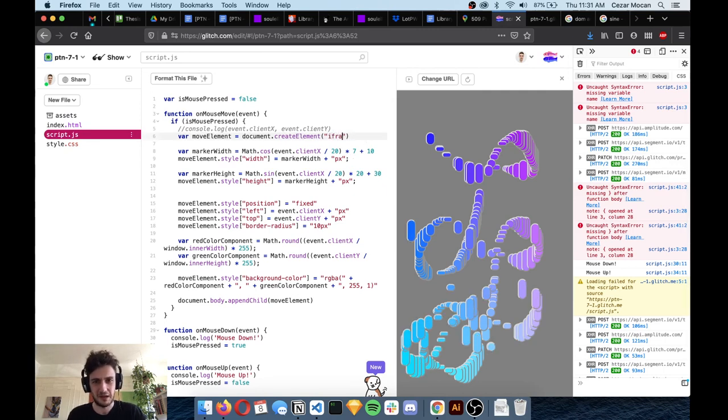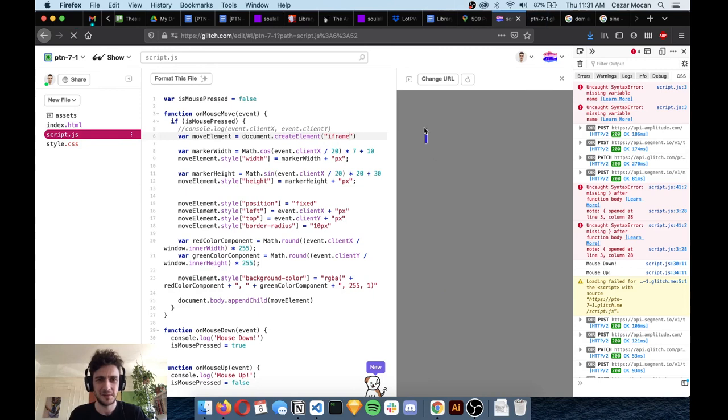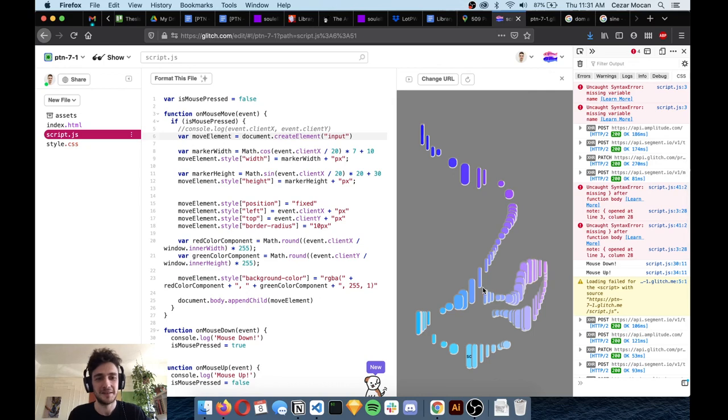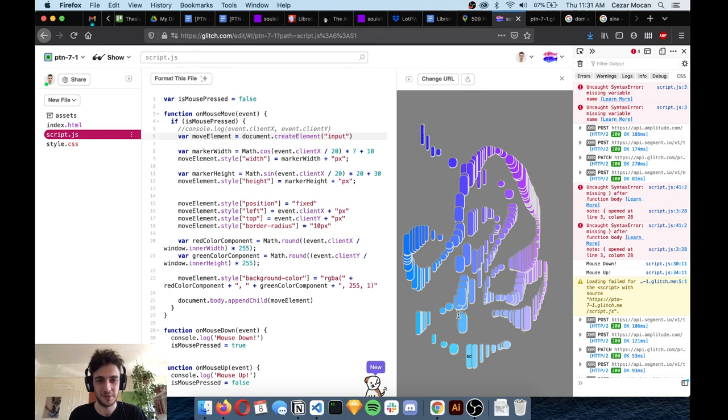Could change it to iframe, which is also super weird. This also becomes really slow because iframes are kind of big and clunky in terms of performance. We could change it to the input element and draw with a bunch of input boxes, and then we can also type inside of them. Right, so pretty much any HTML element that exists can be used for this kind of interaction.